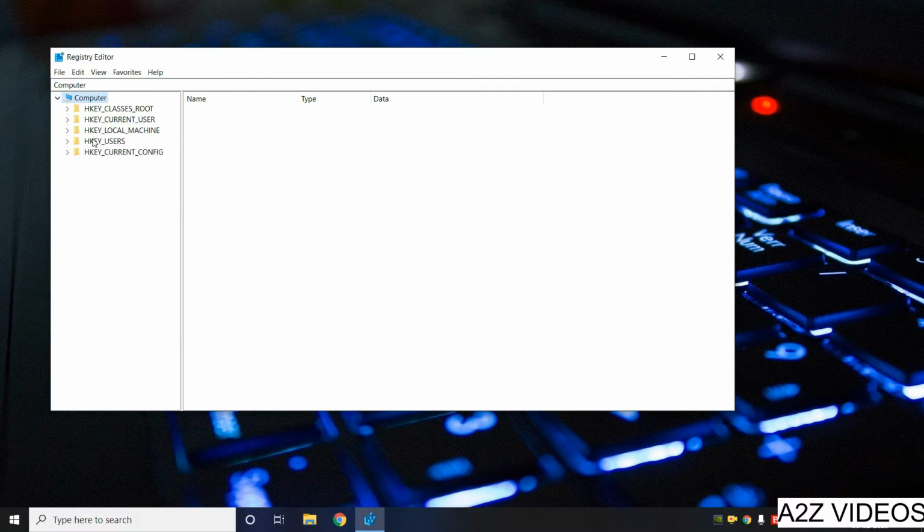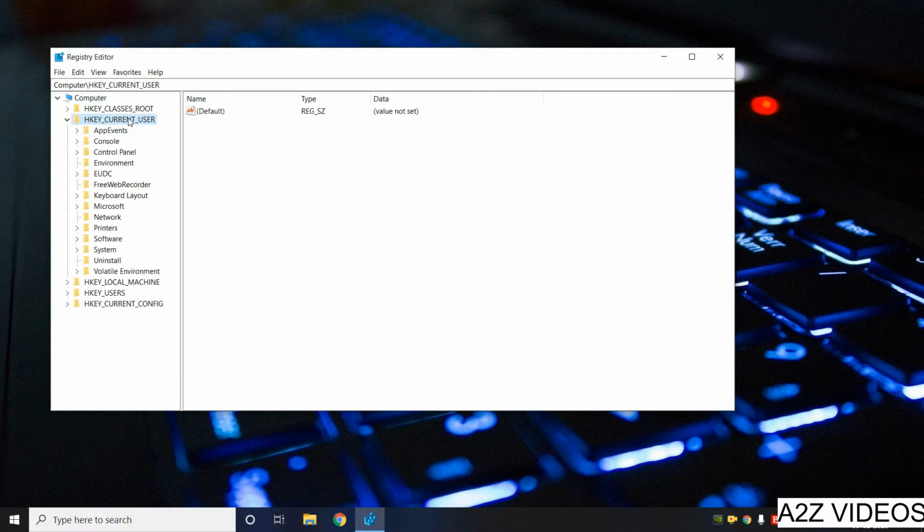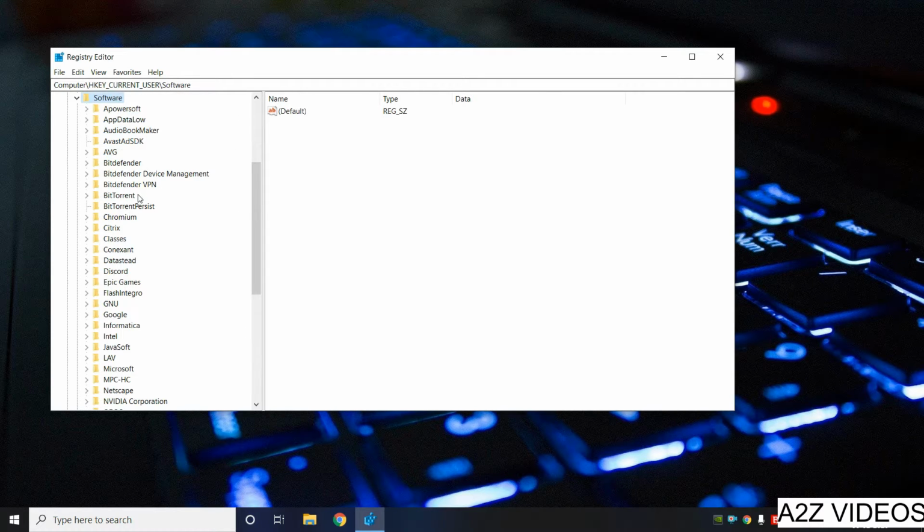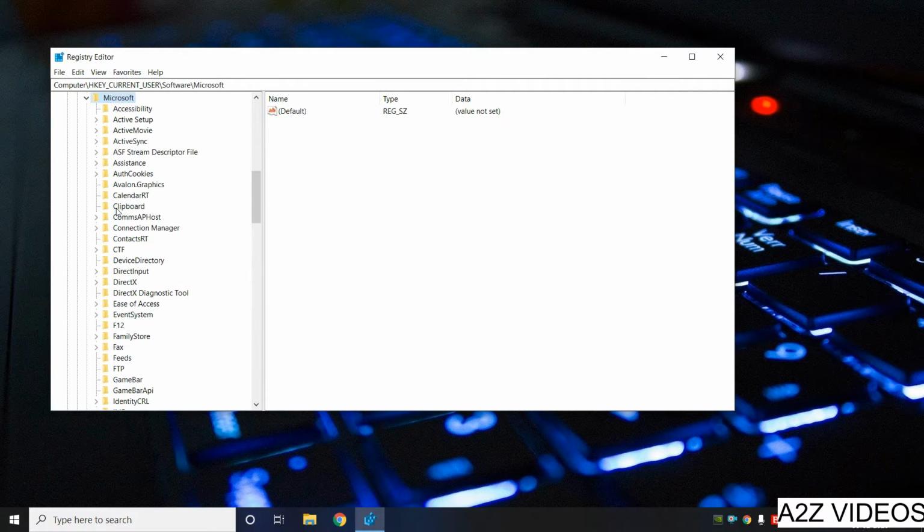That is the second option in this window. So double click on HKEY_CURRENT_USER. After double clicking you will get a drop down, and there you need to double click on Software. After double clicking we need to scroll down a little bit, so I will expand it and then I will show you. You need to scroll down and go to Microsoft and double click on that.